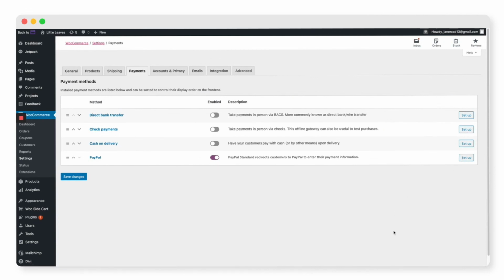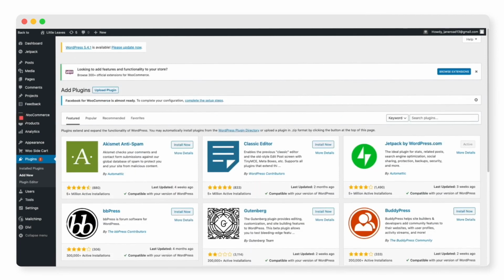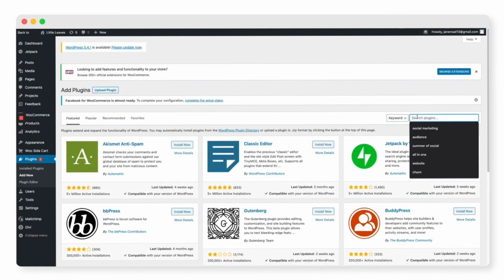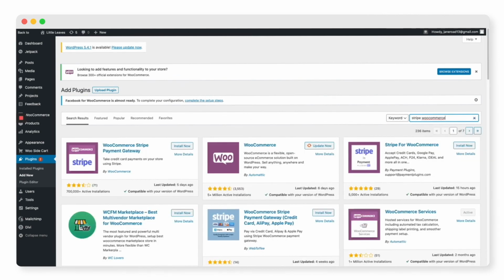If there's another payment processor you prefer, say Stripe, you can add that to your site. I'll show you how. Back on the left navigation menu, hover over the Plugins tab and click Add New. From here, we are going to search through the thousands of available WordPress plugins for Stripe WooCommerce. To add to your site, simply click Install Now and then enable it. Then follow the same process as setting up the previous payment processor.